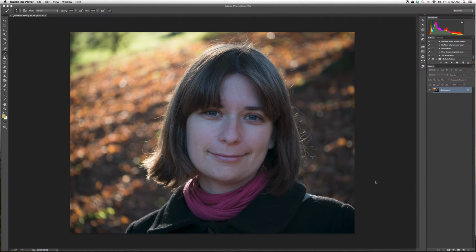Today we're going to be looking at enhancing the eyes in a portrait. This technique and action actually works really well for pretty much any portrait where the eyes are large enough to be a focal point in the image.